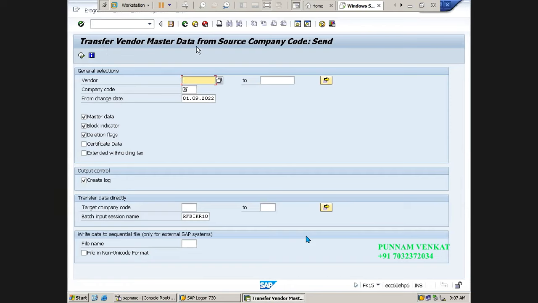Transfer vendor master data from source company code, send. So guys, this is the source company code, and this is the source vendors. And this is the target company code.